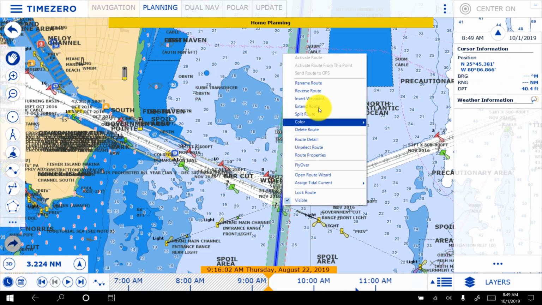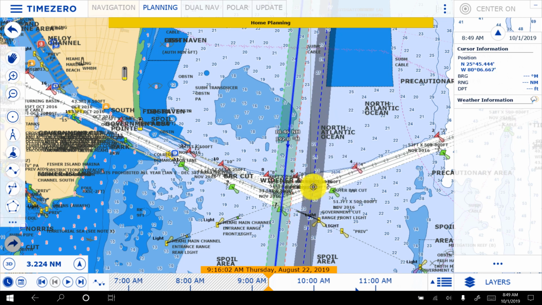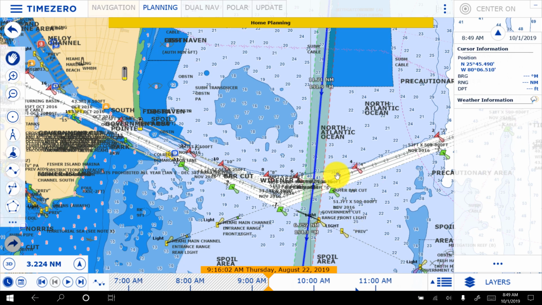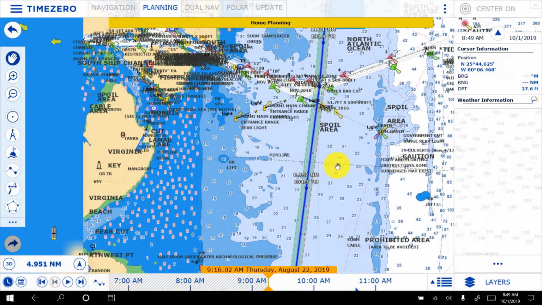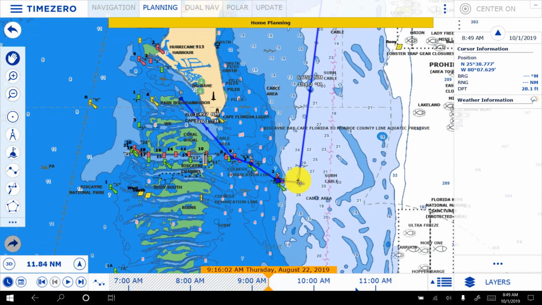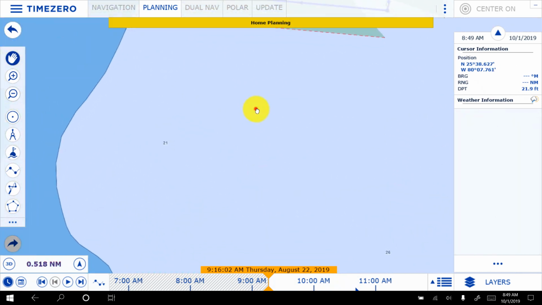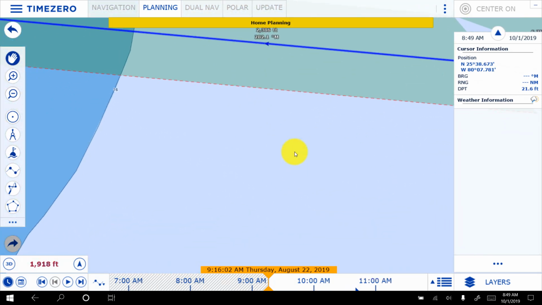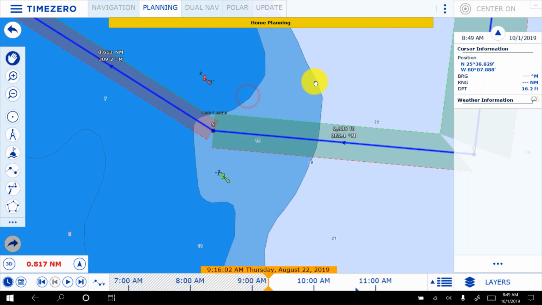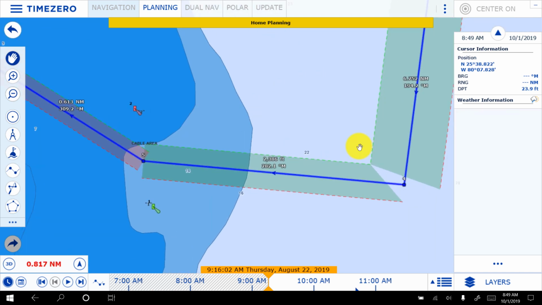Well, just to be safe, we'll insert another waypoint coming here, and then it'll be green. Perfect. So we should be good all the way down to here, and this is where we're going to get into this area here.